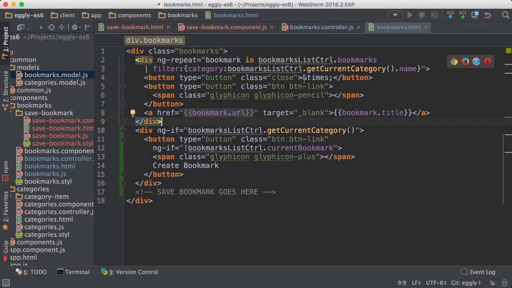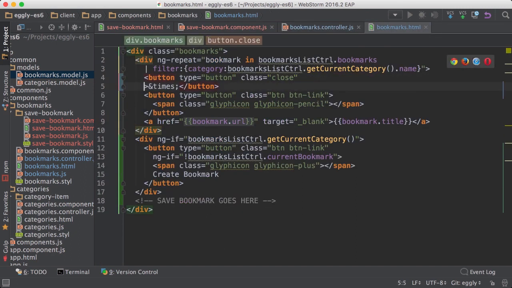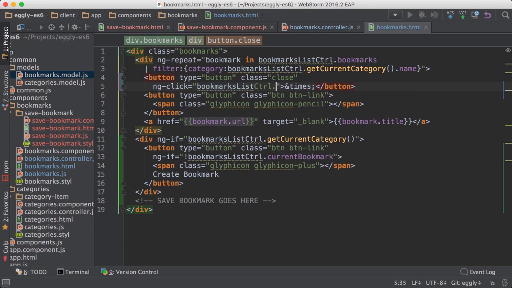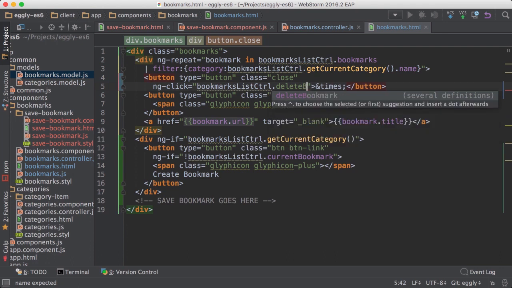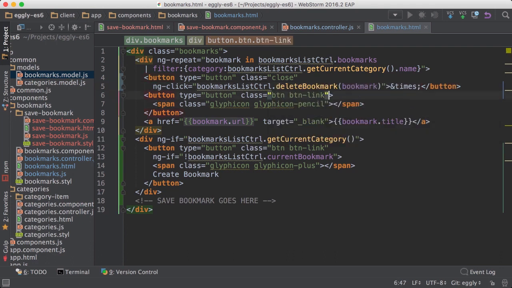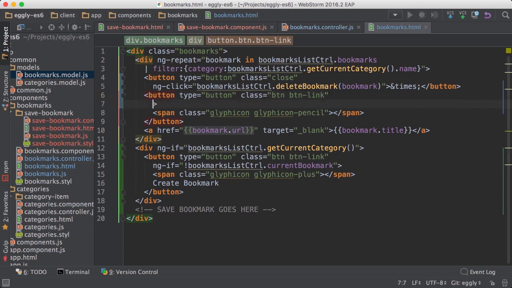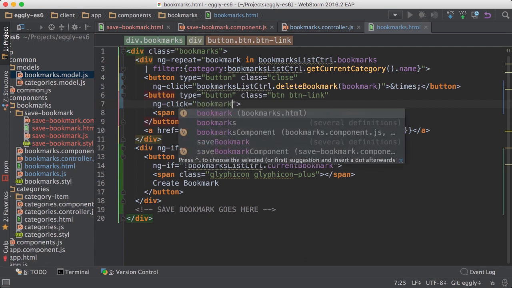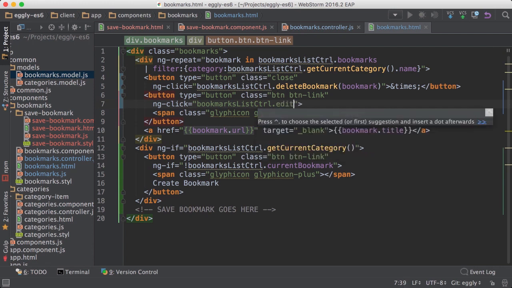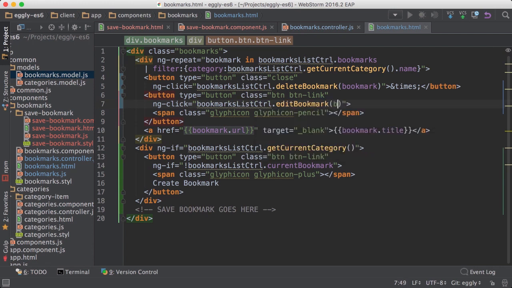And so within our bookmarks HTML, I am going to add ng-click, and we'll go ahead and call delete bookmark on the delete button. And we'll pass in the bookmark. And then within the edit button, we're going to call ng-click again, and we'll just call the edit bookmark method, and we'll pass in the bookmark that we want to edit.